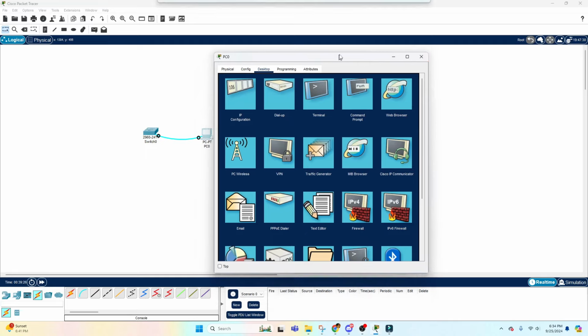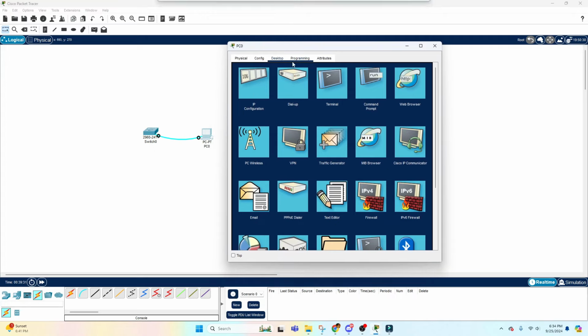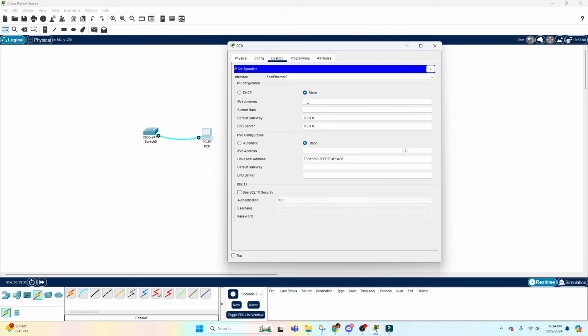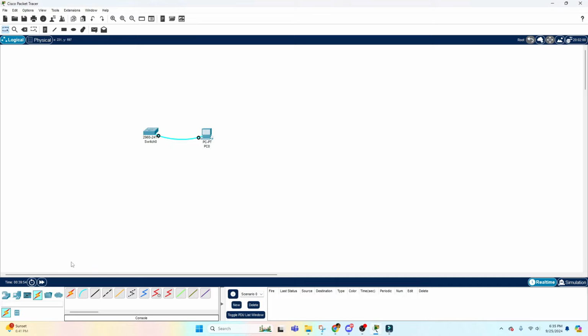So what we want to do first is to set an IP address to our computer in here by going to the IP configuration under the desktop tab, and then just set up an IP address on the same network as the switch. So let's do 192.168.1.3 for example, as long as they're on the same network. Okay, and then let's connect our switch to our PC using our straight through cable in here. So just connect it here.